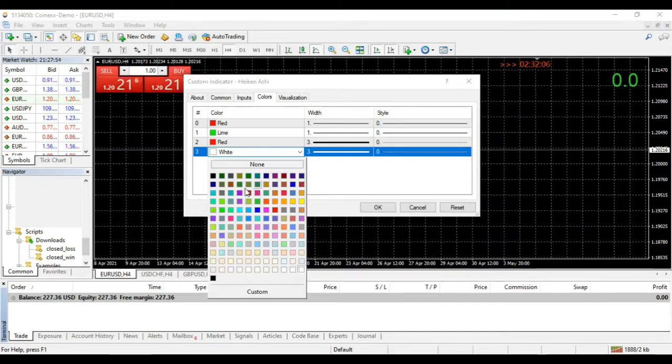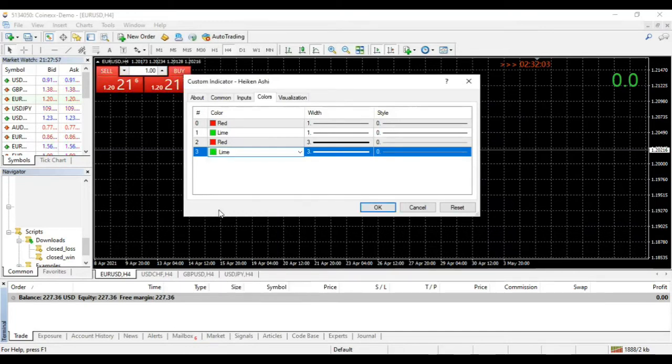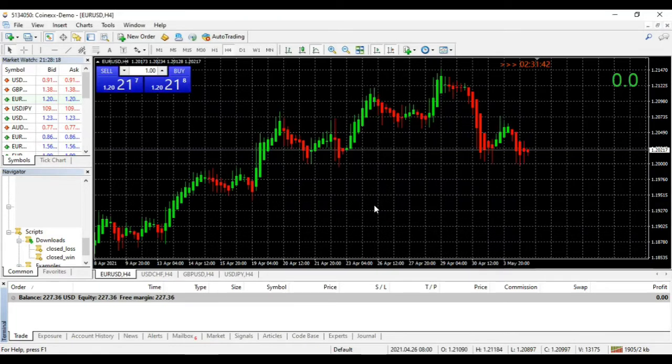And if you want to make your candles a little thicker, this is where you would change your width. You would double click on the line, it's going to give you a drop down, and you can select whatever width you want. I like to leave it on 3. All right, now when I say okay, there are our candles.